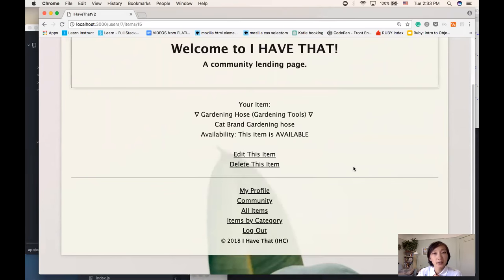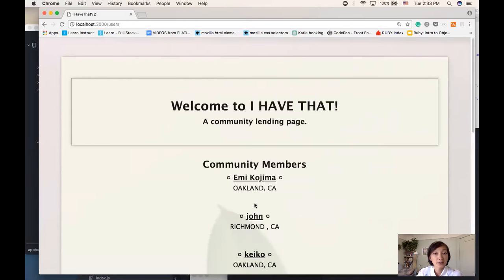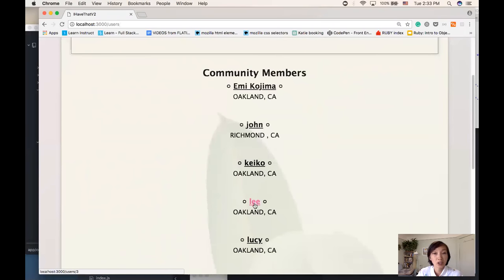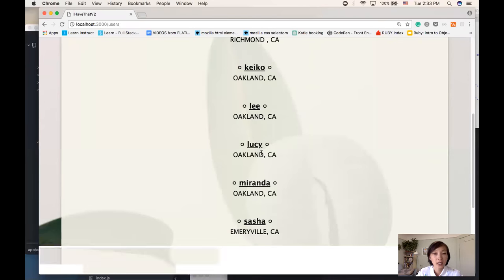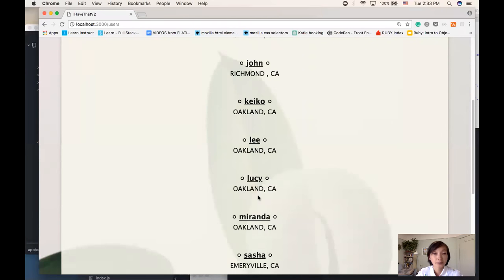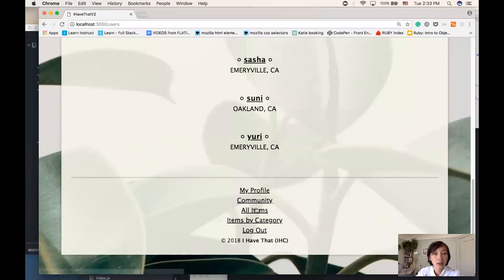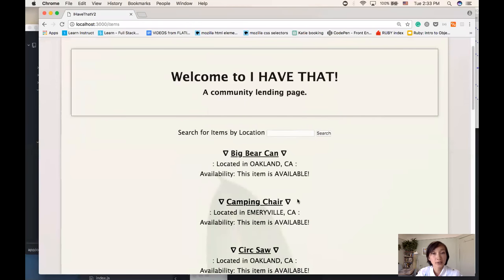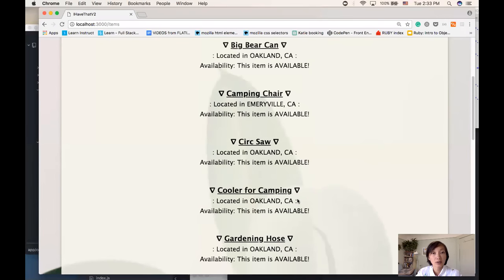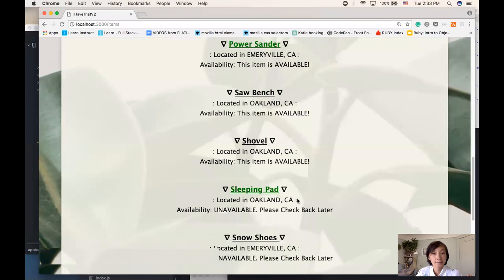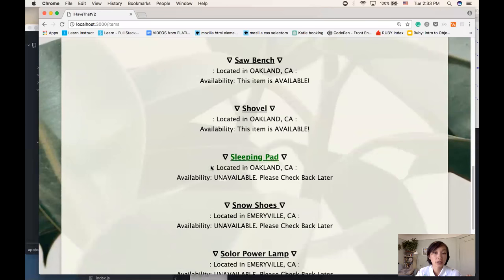So let's check out the other functions that I have going on here. I have community, which lists basically all the community members. I'm here. And I believe I set this to be alphabetical order. And then I have all items, which lists all the items, also in alphabetical order. And you can click on each item. It tells you where the item's located and its availability.